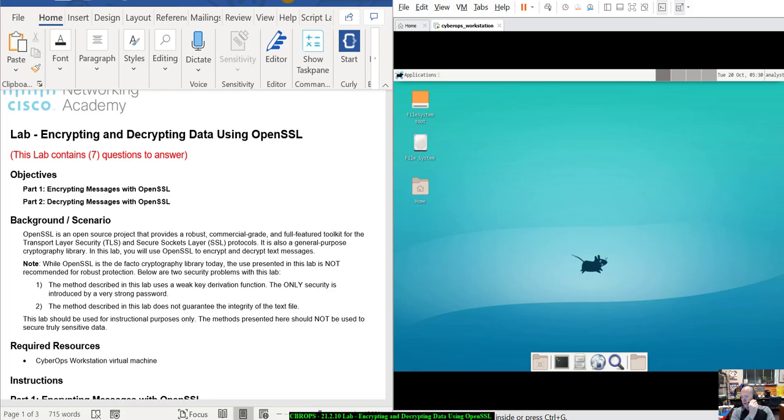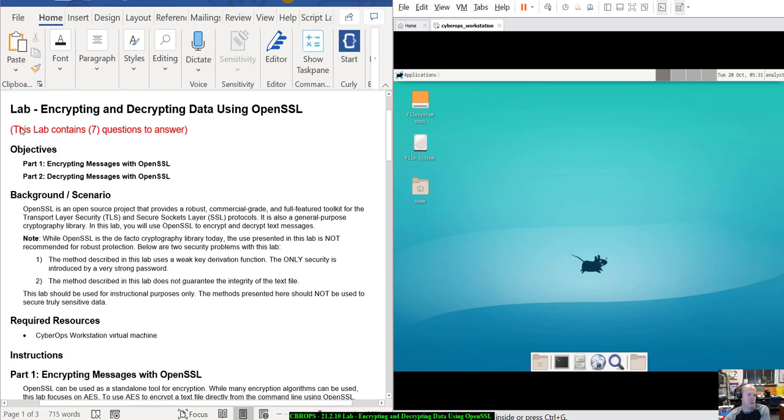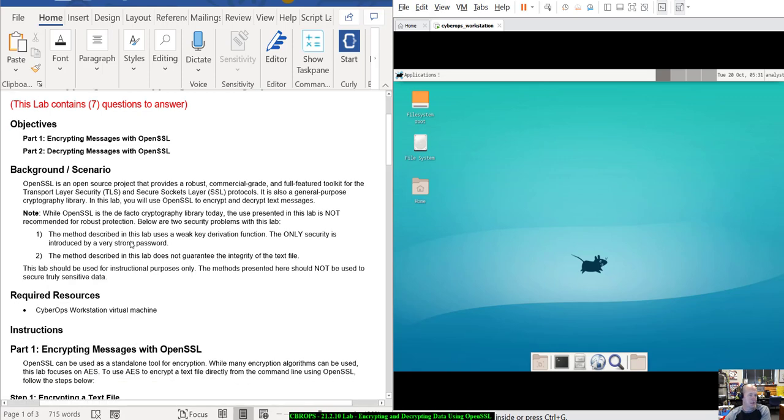Today I'm going over Lab 21.2.10, which is encrypting and decrypting data using OpenSSL. If you're in my course, notice the lab contains 7 questions to answer. So answer those and submit the Word document that's attached to your submission link in Moodle for grading.